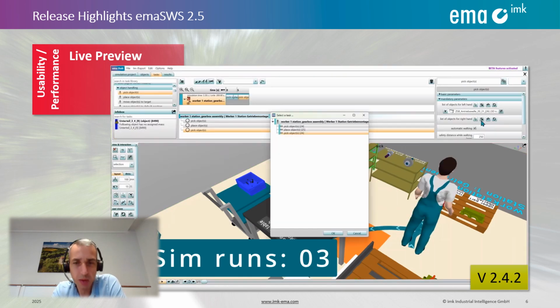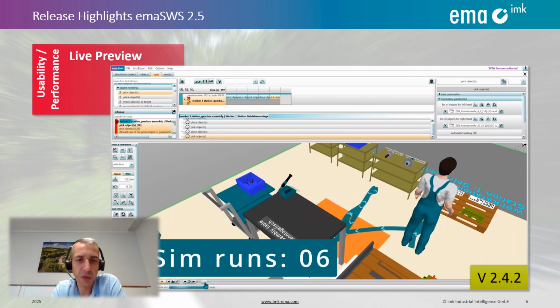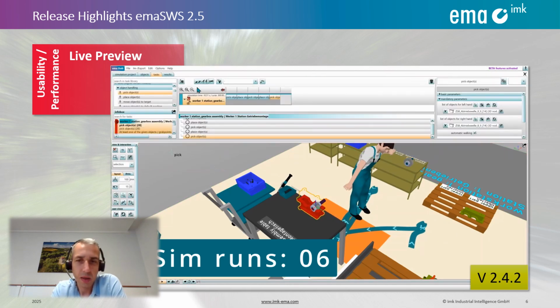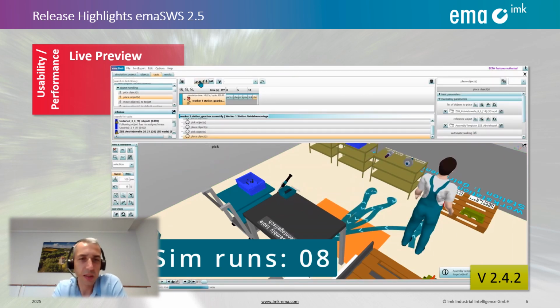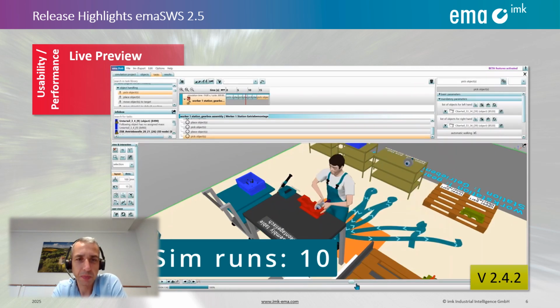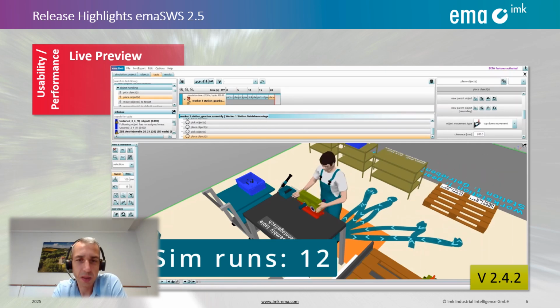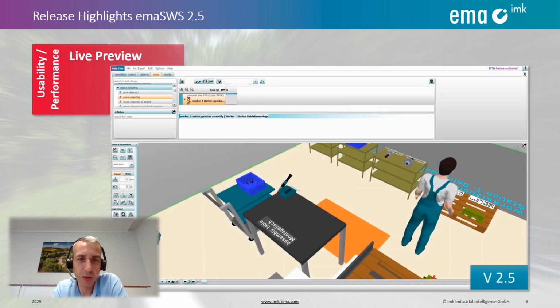And then you have to go on and do this again and again, and always you have to simulate and scroll and look after it. And yeah, this costs a lot of time in modeling the process. Here I counted for you: 12 simulation runs are necessary to do this simple process.